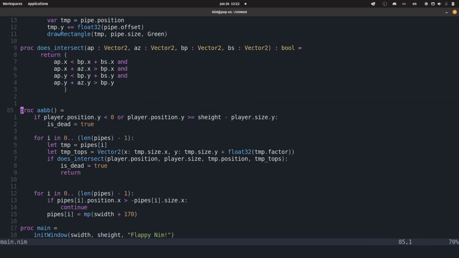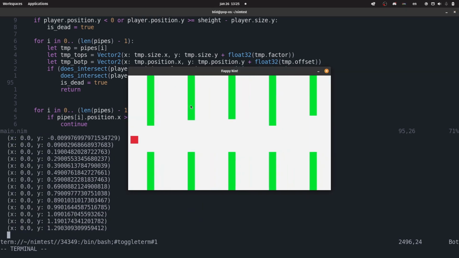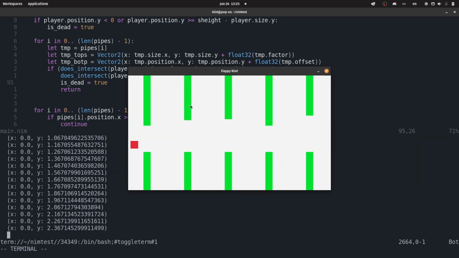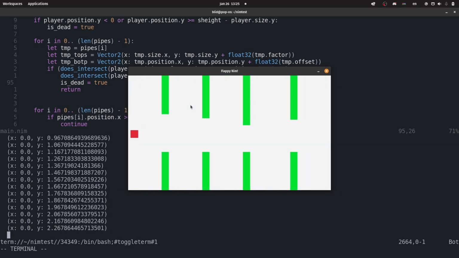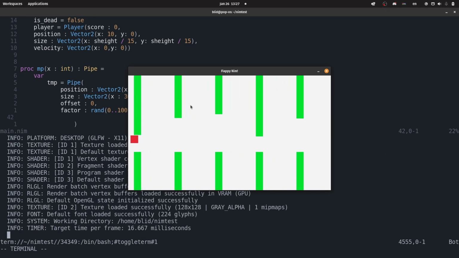We should do the same thing, but for the bottom part. So now, if it works correctly, we should have collision with the bottom too. Okay, that's nice. So, in theory, our game should be functional. The game is really easy right now. Factor should be 100. Okay, I'm noticing two things.